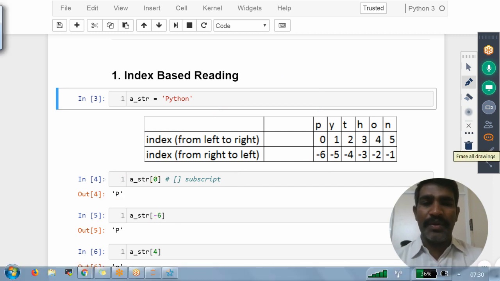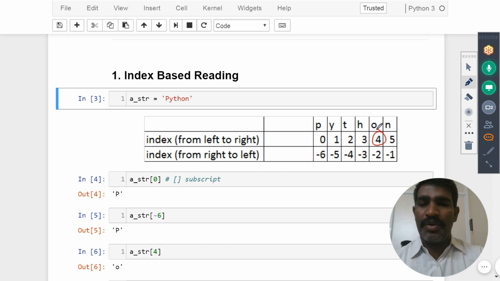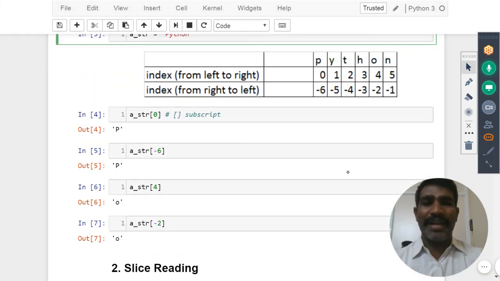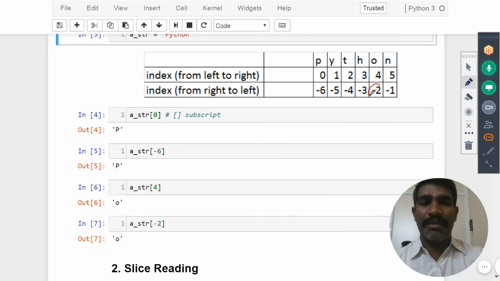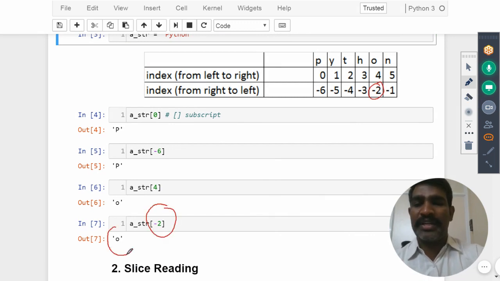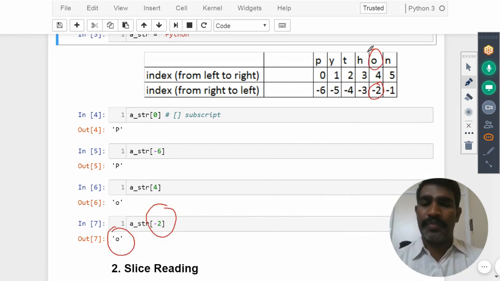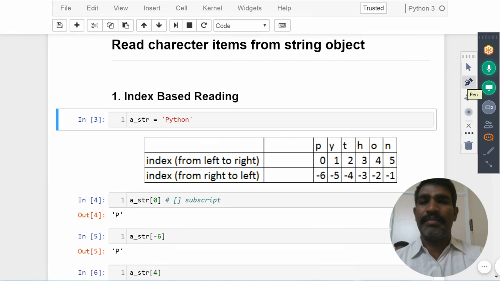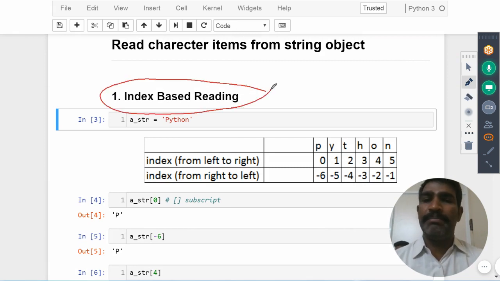If I say 4, can you tell me what is 4? Here is 4. Whoa. Now similarly, if you observe the next one, we have minus 2. This is minus 2. Minus 2 corresponds to what? Whoa. Like that, we are going to read it. This kind of reading is technically called index-based reading. All these things that you are seeing are called indexes.